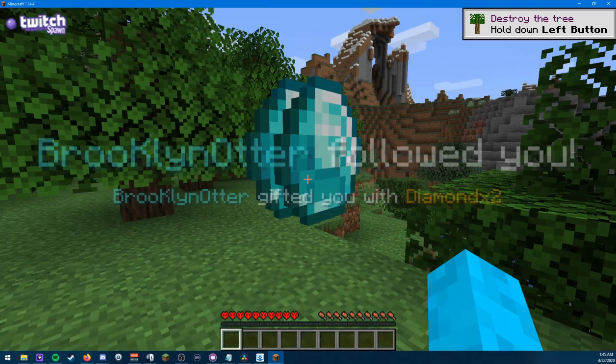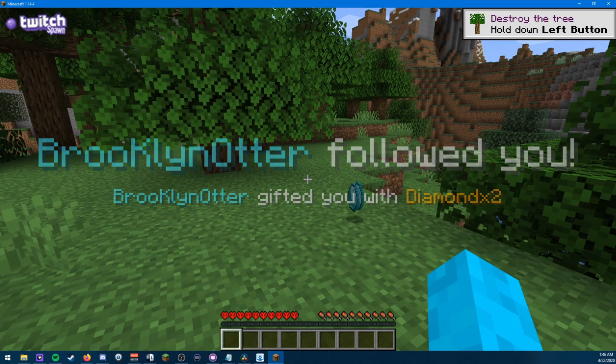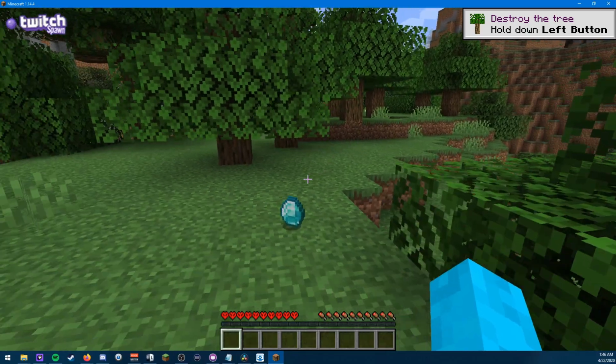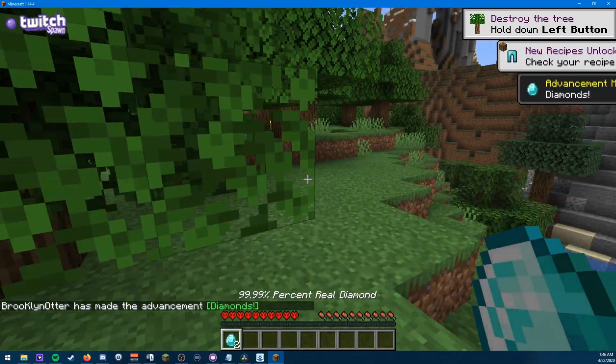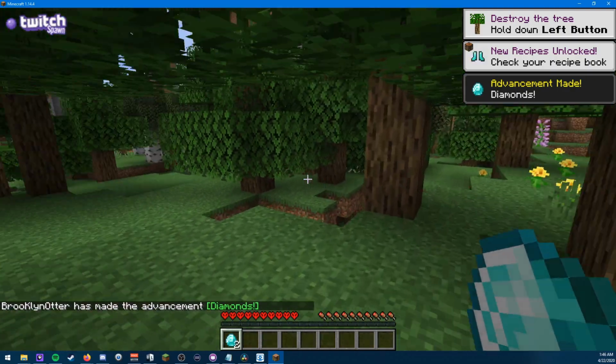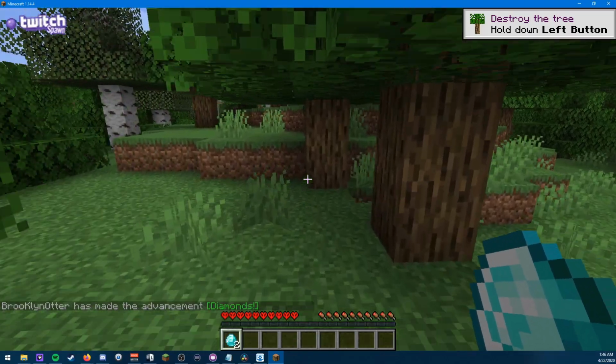Look at that. I clicked something in Streamlabs and it popped up in Minecraft. It said Brooklyn Otter followed you, and then it gave diamonds. So it looks like we do have TwitchSpawn successfully connected to Minecraft. Up next, I'm going to quickly show you how you can make edits to the TSL file.